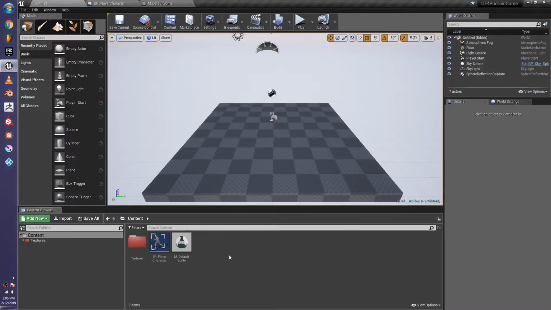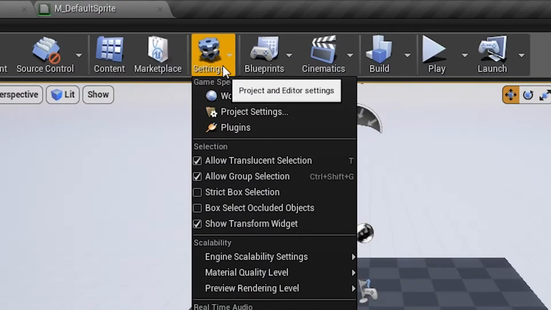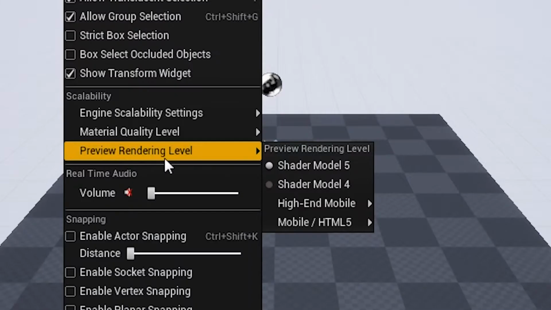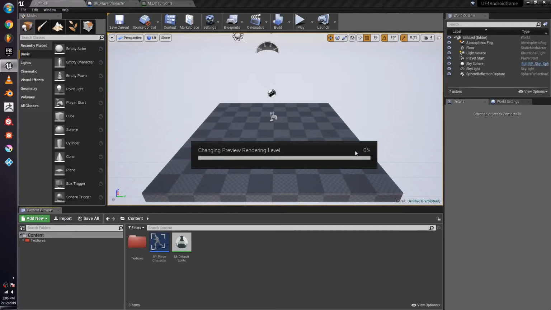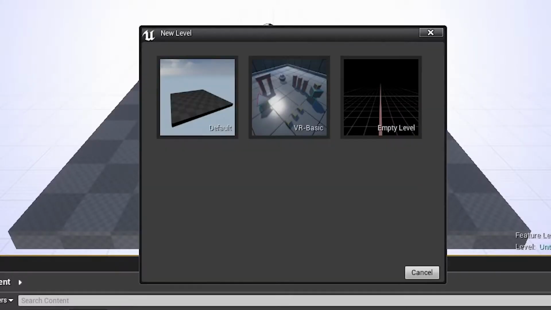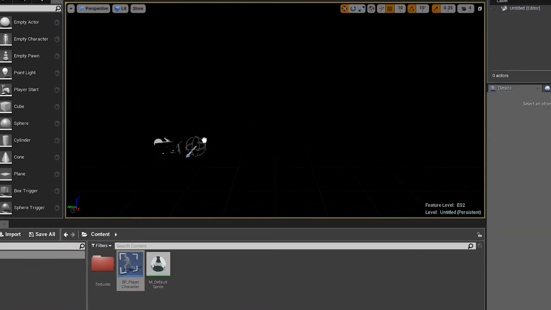But first, you want to go to Settings and go Preview Rendering Level, Mobile/HTML5, and select Android Preview. This will set the preview rendering level in the editor to be the same as on Android devices. After that, we can create a new empty level and drop in our character.